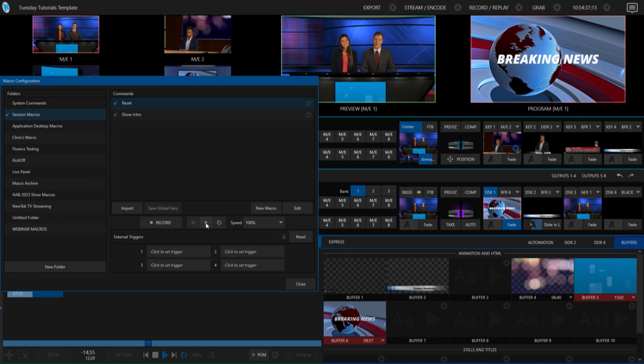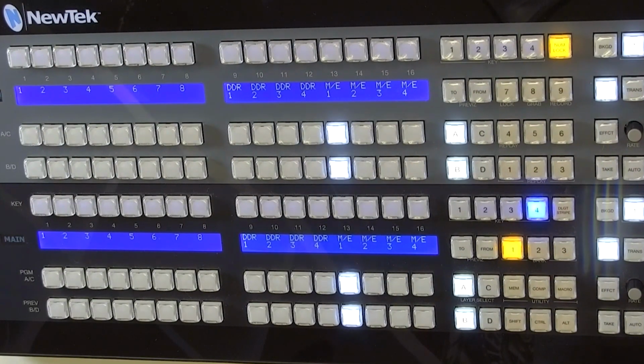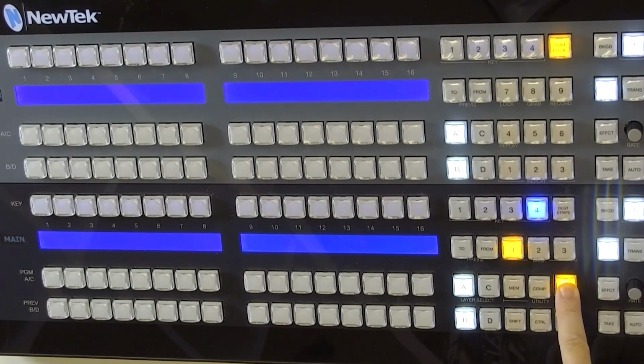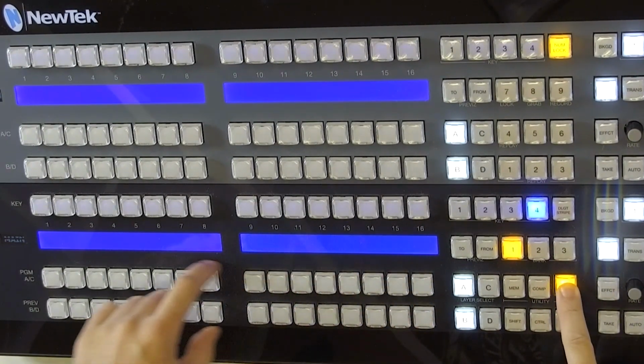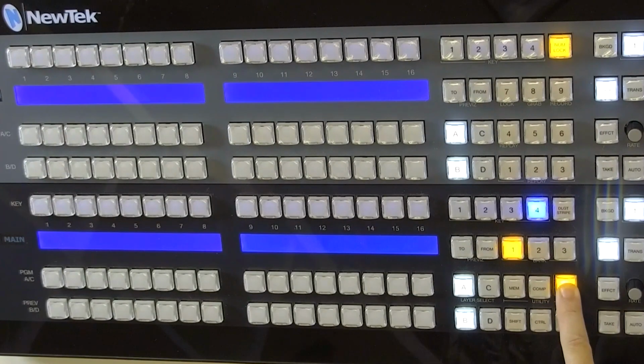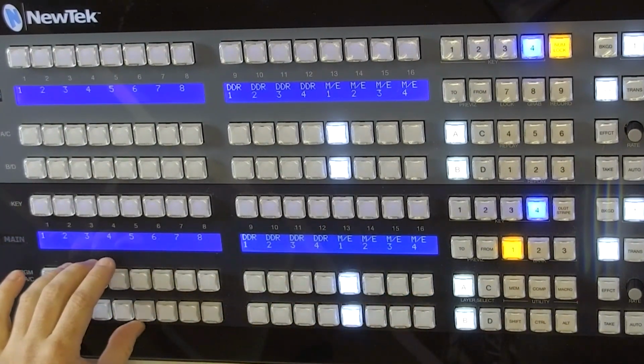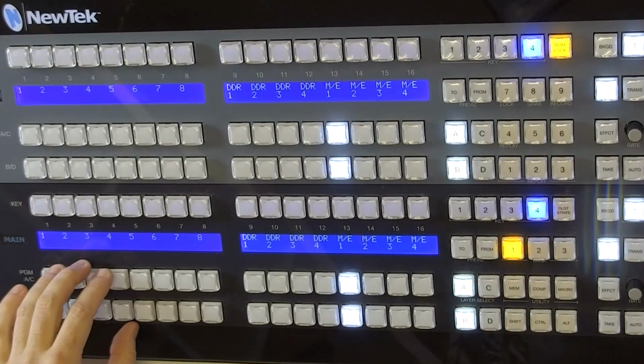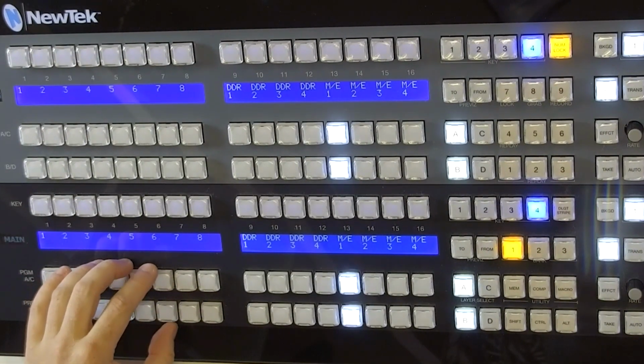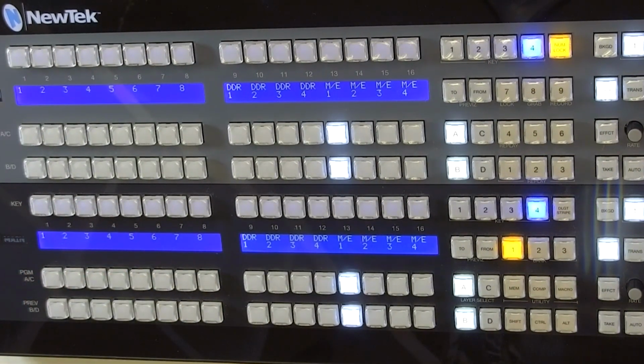Okay, so another way of getting access to your macros is on the control panel. What you can do is hold down the macro button here, and what that will do is it will change your program row and preview row into a place for you to add different macros to it, okay? But let's say that you are going through and you're switching your show pretty rapidly and you need to have access to your program row, but you still want to have access to your macros with just a touch of a button. Well, what we're going to do today is show you how to do that.